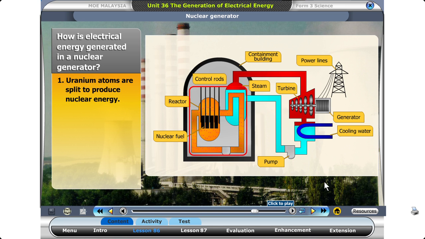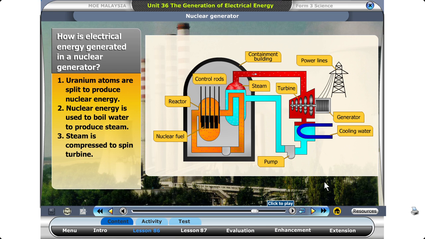Uranium atoms are split in the reactor to produce nuclear energy. The nuclear energy is used to boil water to obtain steam. The steam is then compressed to create a greater pressure. The compressed steam spins the turbine, which in turn drives the dynamo.